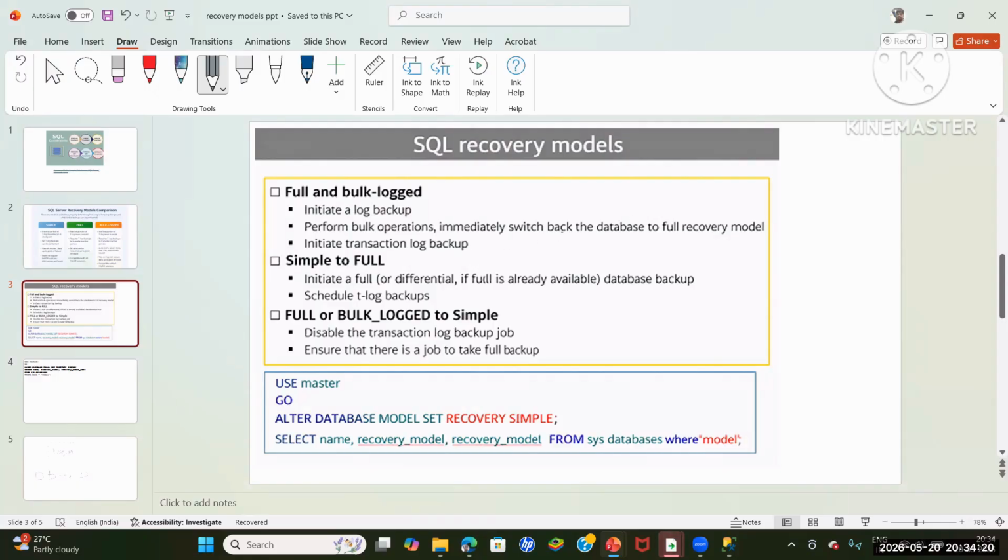When you are switching from simple to full recovery model, initiate a full or differential backup. Once you switch from simple to full recovery model, it is not fully the full recovery model, right? It is partial, meaning it is a pseudo recovery model. When you take a full backup or differential backup, your database becomes completely in the full recovery model. Until then, it is a pseudo full recovery model.